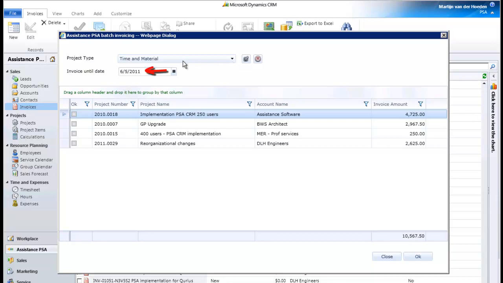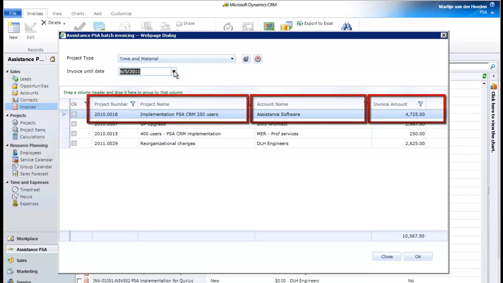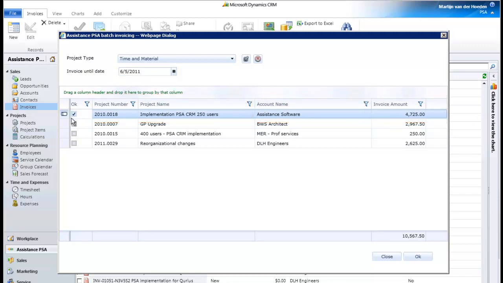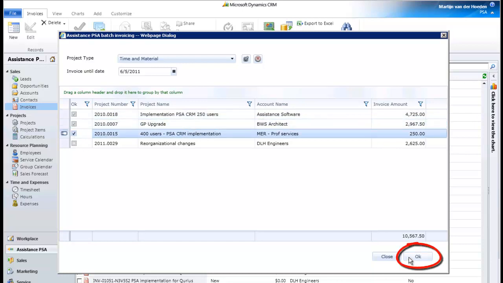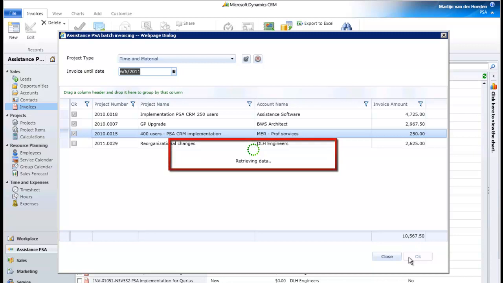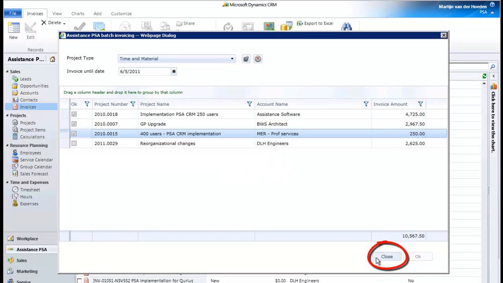The date displayed here will always be the last day of the previous week, but you can change the selection if you want. Now let's take a look at the table below. Each line will give you the project, account, and amount to be invoiced for the project. From here, all you need to do is check the projects you wish to bill and click OK. PSA will start generating the invoices. Once they are created, click OK and close the window.